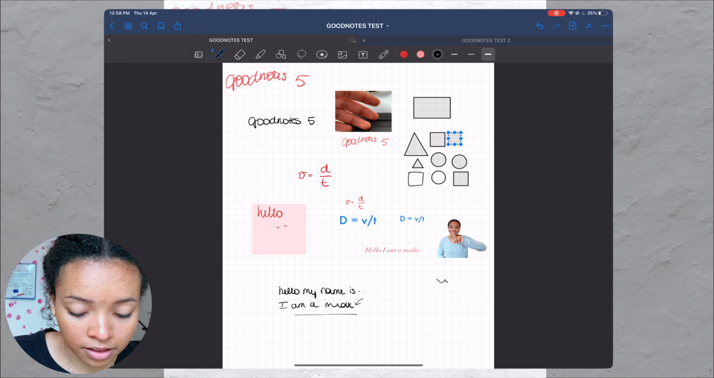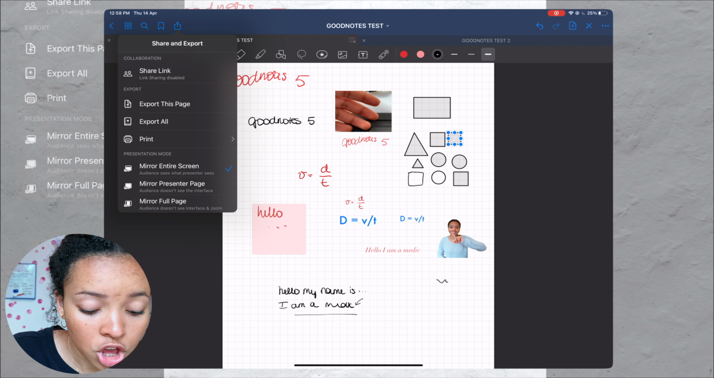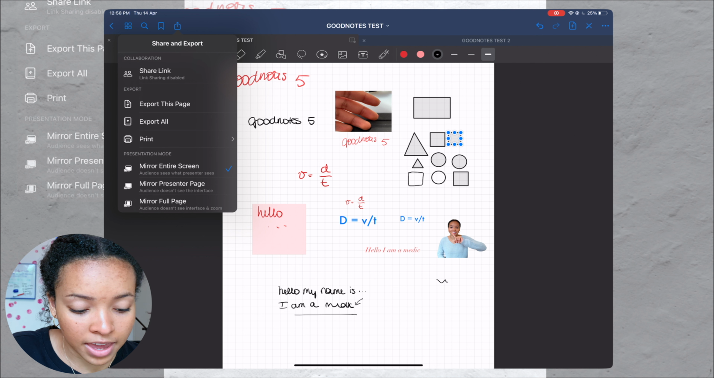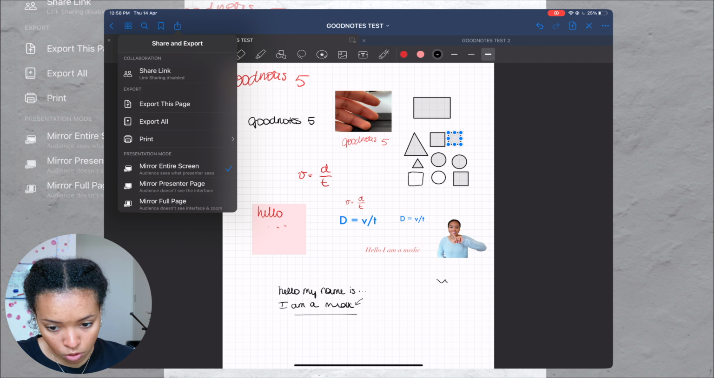Going back to the GoodNotes test, you can also print it. So print this page. And then we talked about the presentation mode, okay?